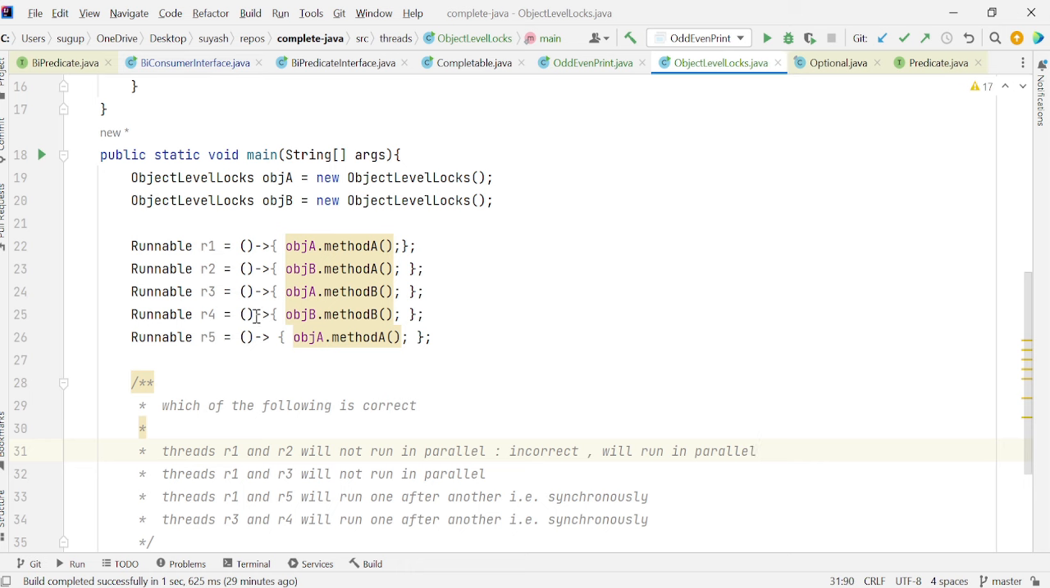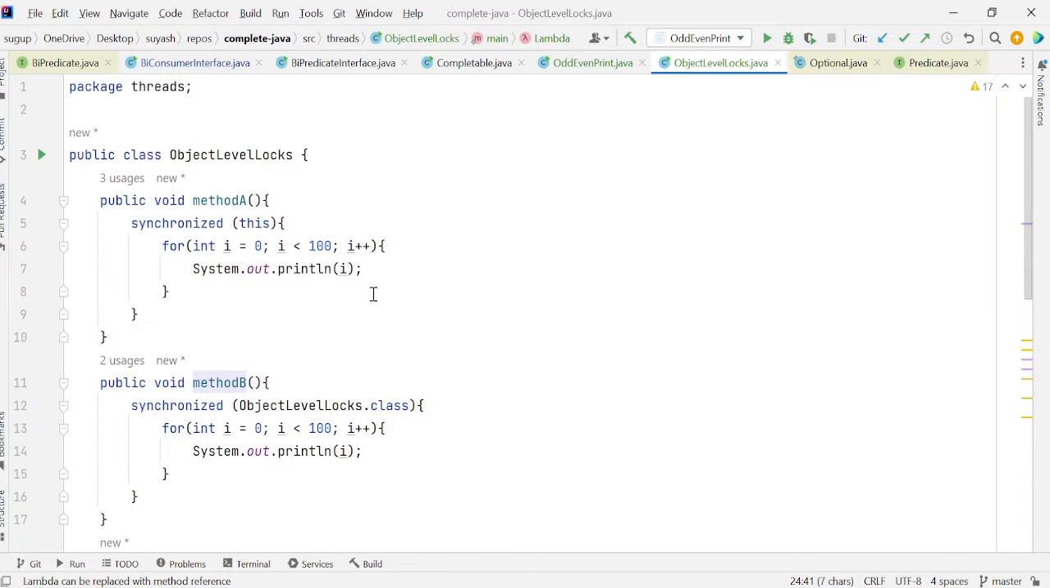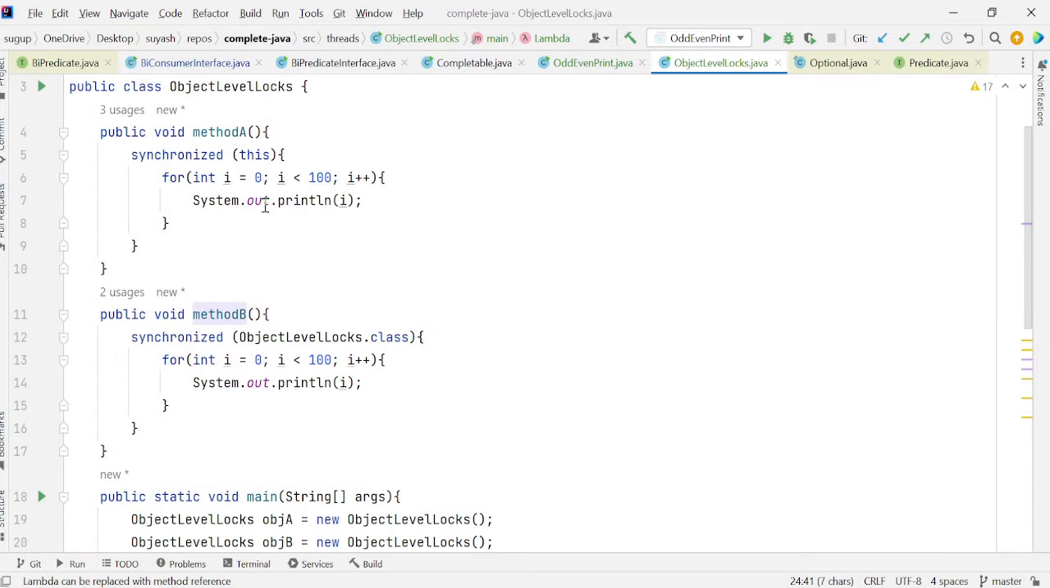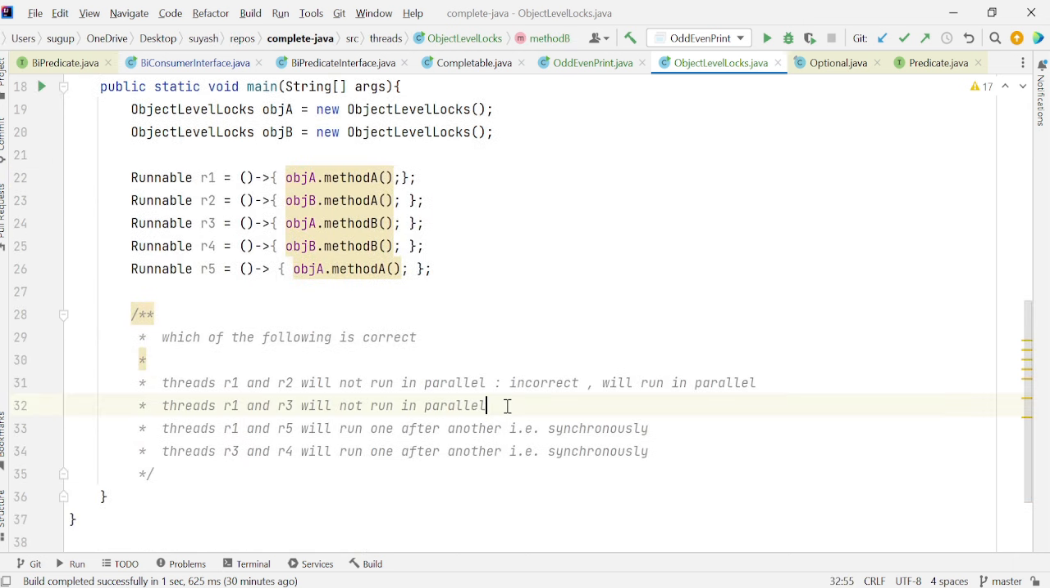Now the next statement: R1 and R3 will not run in parallel. R1 and R3 are object A dot method A and object A dot method B. Here this is the object level lock, and here this is the class level lock. So these are two different locks, and they can run in parallel. So this statement is incorrect, because the locks are different.